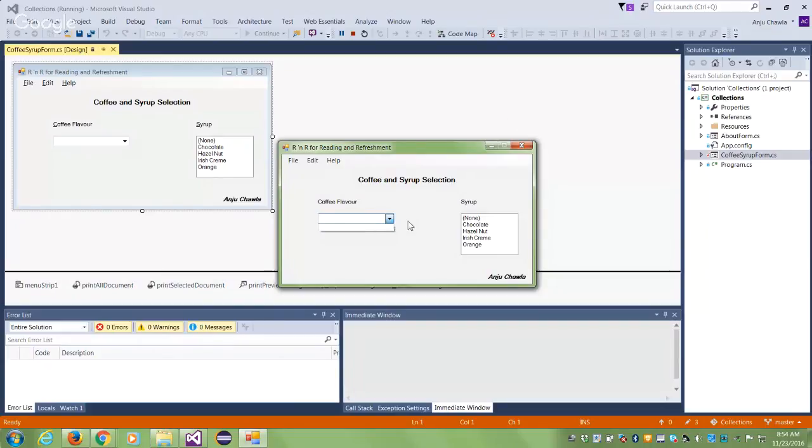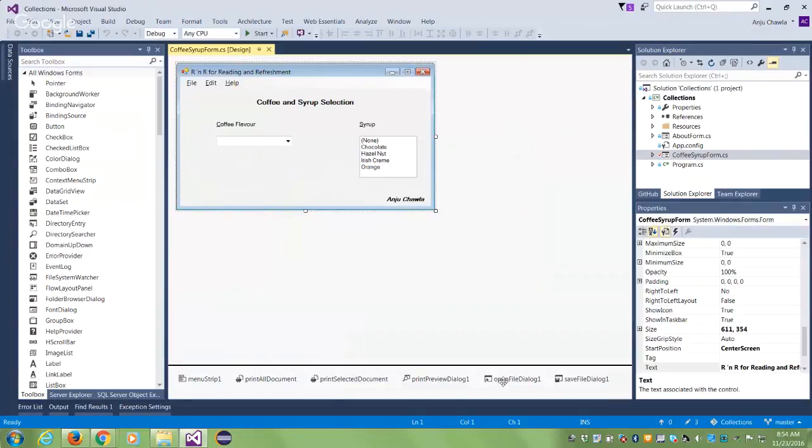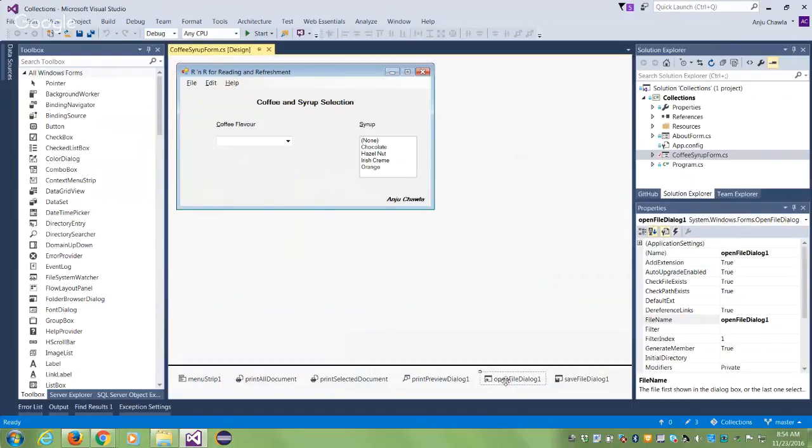So what am I going to do? This is what I'm going to do, and this is what I've done. If you've picked it up from Blackboard, you will notice I've added 2 components here, the open file dialog, right?